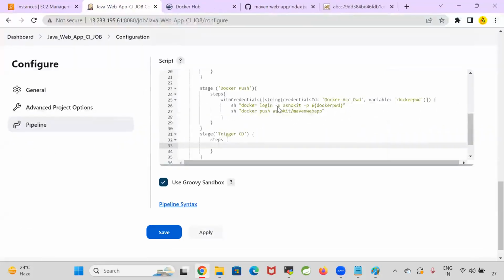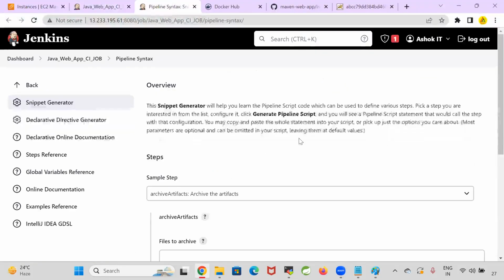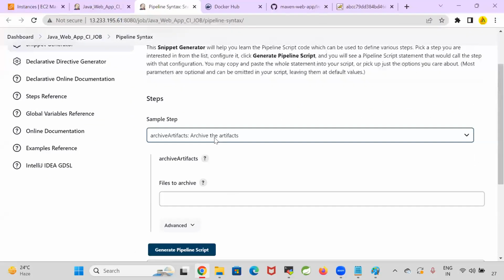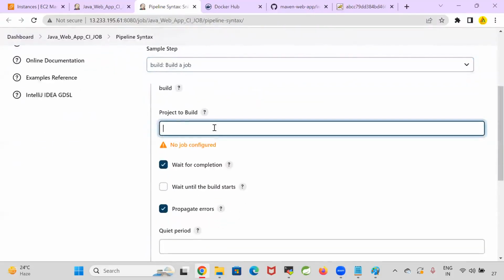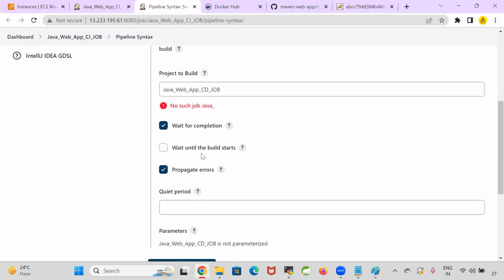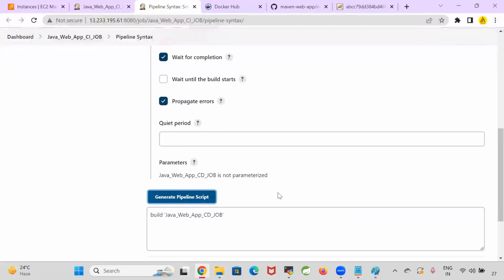To trigger one job from another job, I'm writing one stage. Go to pipeline syntax. In the pipeline syntax sample step, I want the step to trigger one job from another job. So for this, build a job. Project to build: which build do you need to trigger? The job that I need to trigger is the Java web application CD job. Wait until build starts and propagate errors. Now click on generate pipeline script.